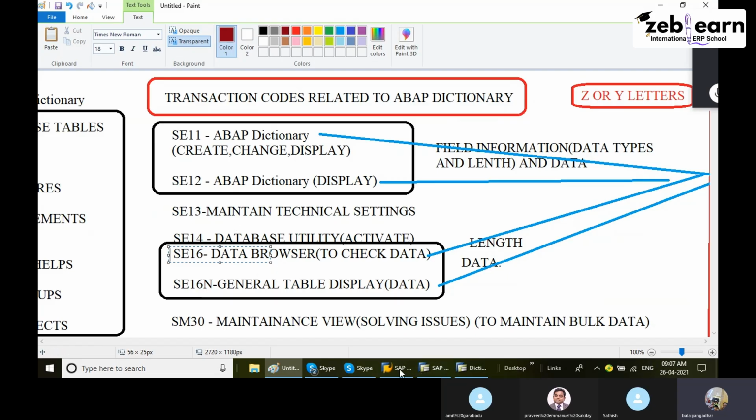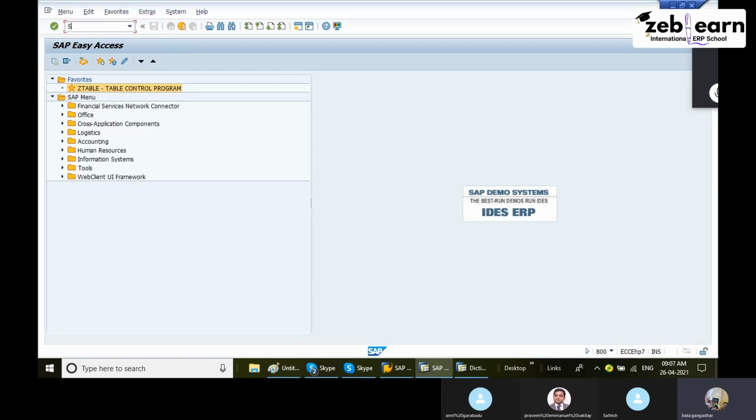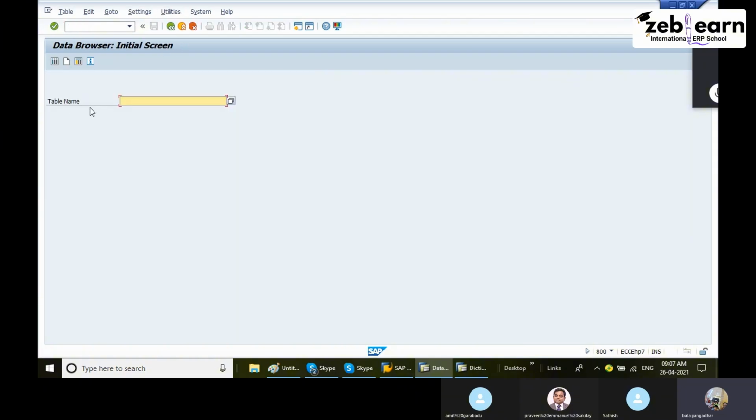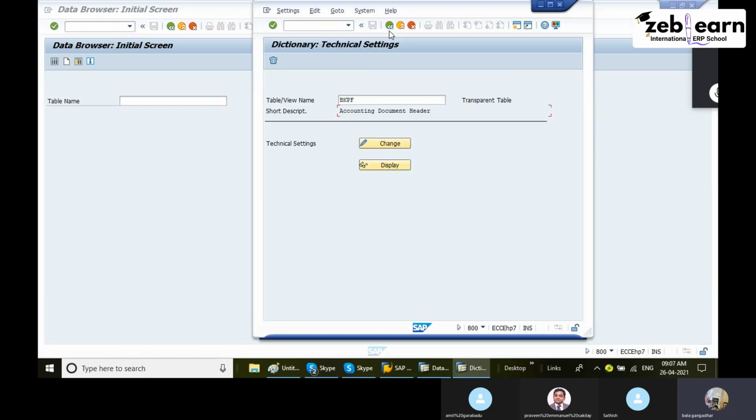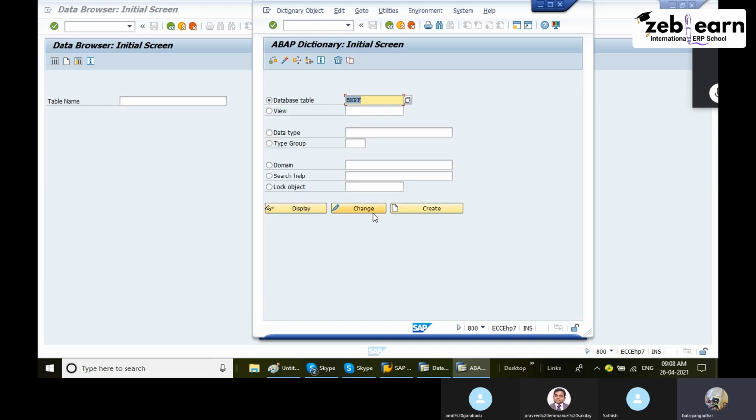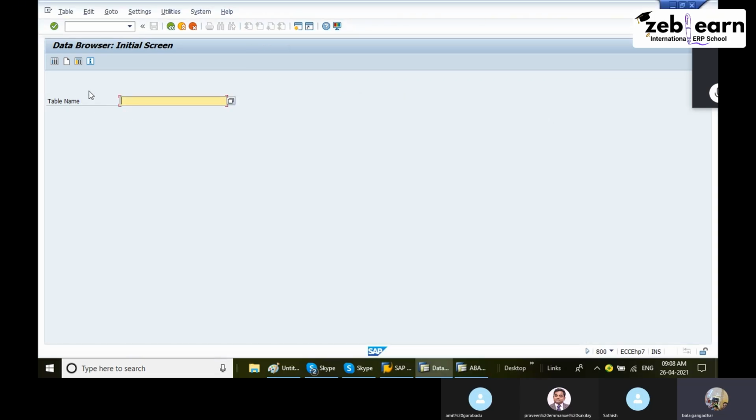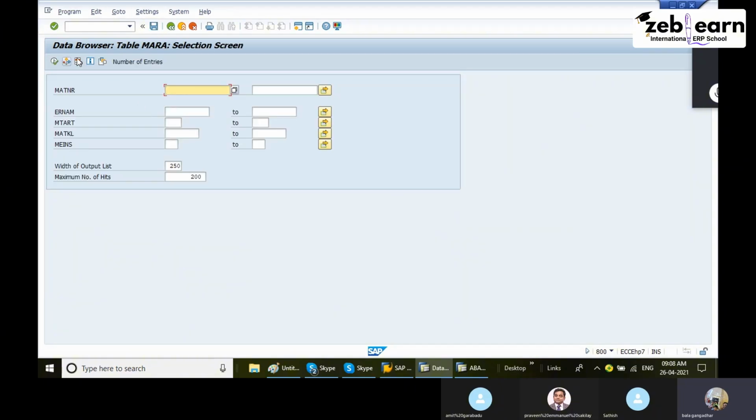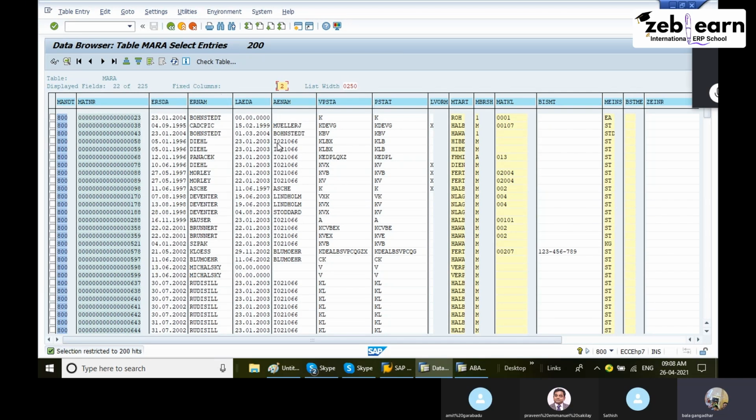If I enter SE16 here, the advantage of SE16 is it directly asks for the table name. There is no create, change, display. If you observe in the data dictionary, what are there? Three options are there. What are those options? Create, change, display. But here nothing is there. Just only table name it will ask. Enter the table name, MARA. Enter. Direct entry, directly the data browser only. Directly you can see the data.